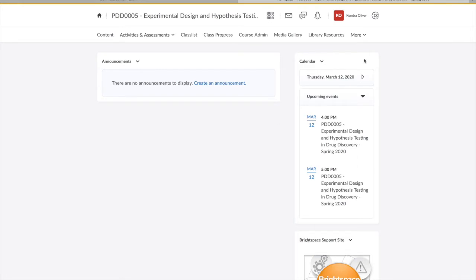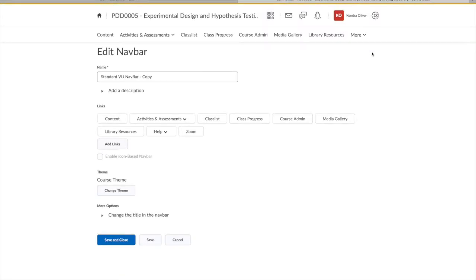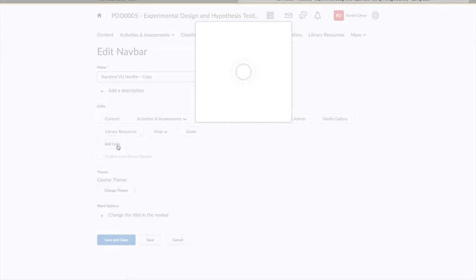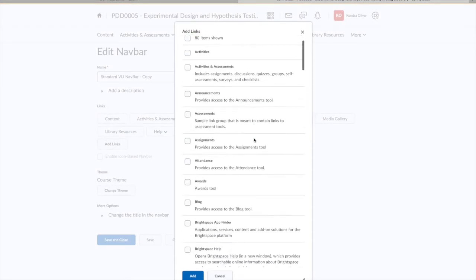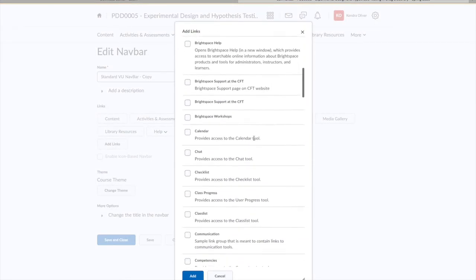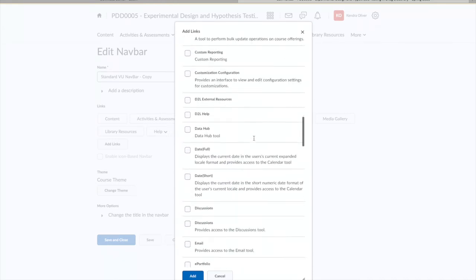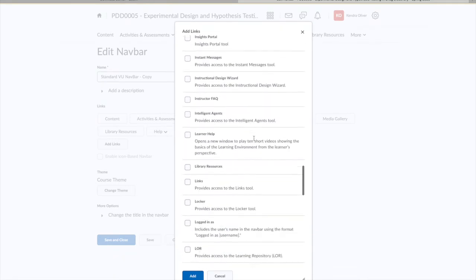Next, you will need to add Zoom to your top navigation menu. Click on the three dots on the right-hand side of the menu. Then click Edit this navbar. Click Add Links. At the very bottom of a long list of options, you will see Zoom. Select Zoom and then click Add.